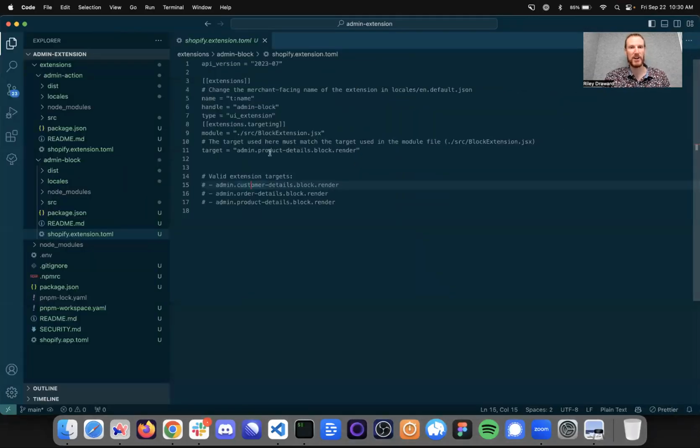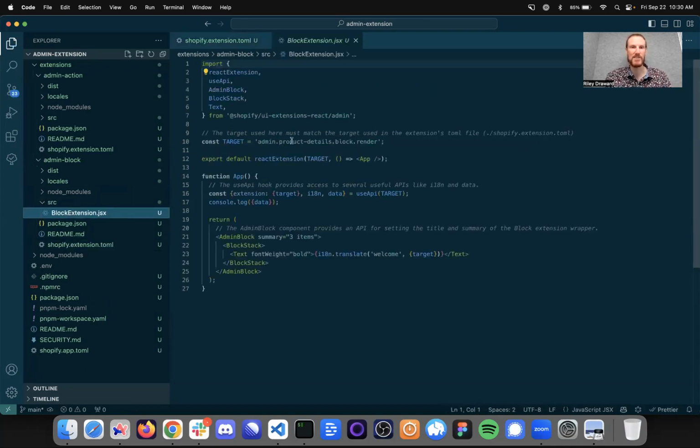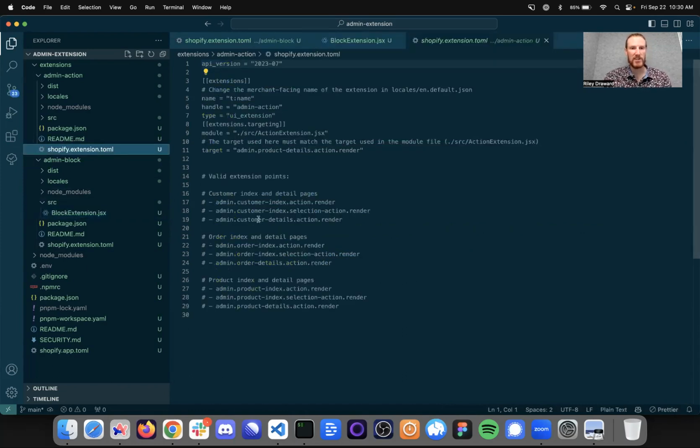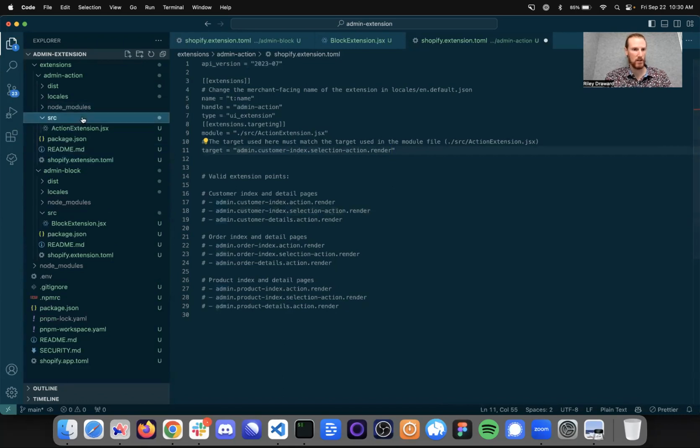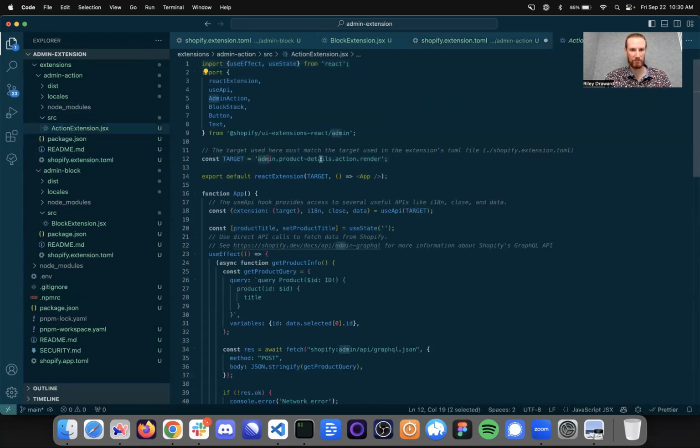I can just update these targets to move them to customer. Defaults to product, sorry. So if I go customer, that will update my block extension. I also have to update the target here in the actual source code file. So that should move my block extension over to the customer page. Action extensions actually have way more targets. So I'm going to move it to my customer index selection action first, just to show this off. And I'll make the same change here.